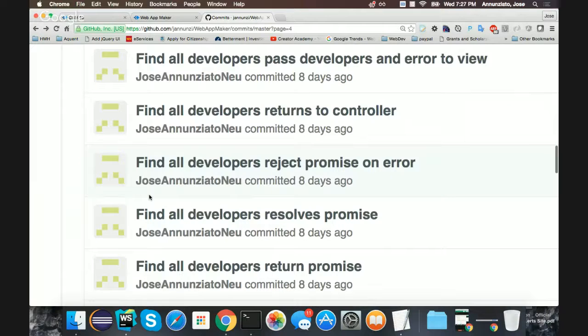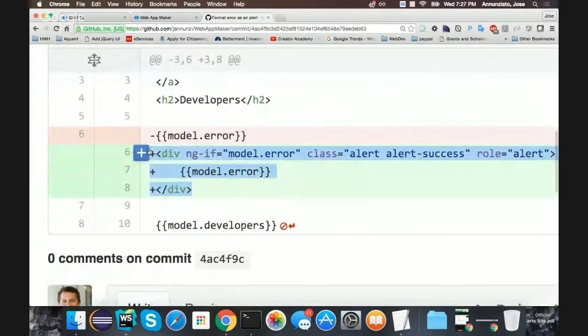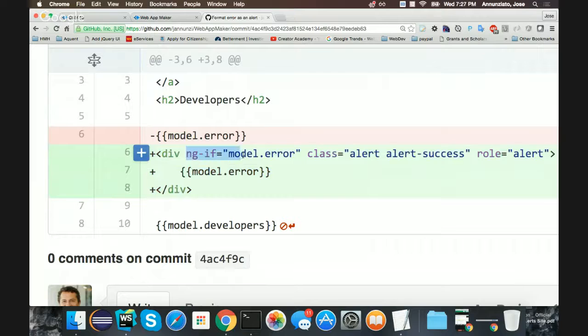So the developers, the error we can render as an alert. For instance, we can use Bootstrap's alert div in class, and render it if there is an error. So we can say ngIf, if there's an error, then I want to render it in red, and render the error object in there.